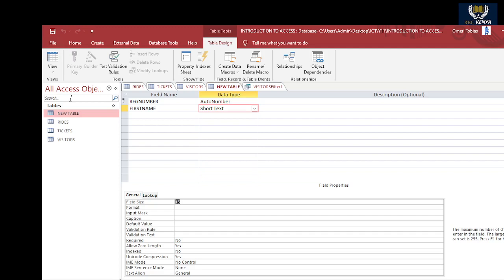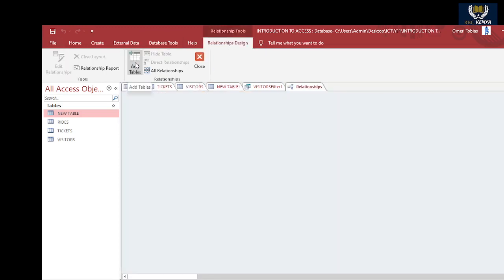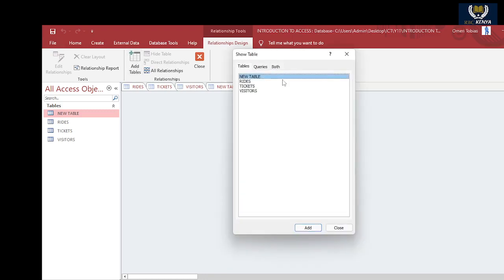Now in this database, I want to create relationships. So in the next lesson, I'll teach you how to create relationships. But just before that, to create relationships, you click on database tools, then click on relationships. So once you are here, you're going to create relationships. So in the next lesson, we will create relationships, and that is what we'll be doing.